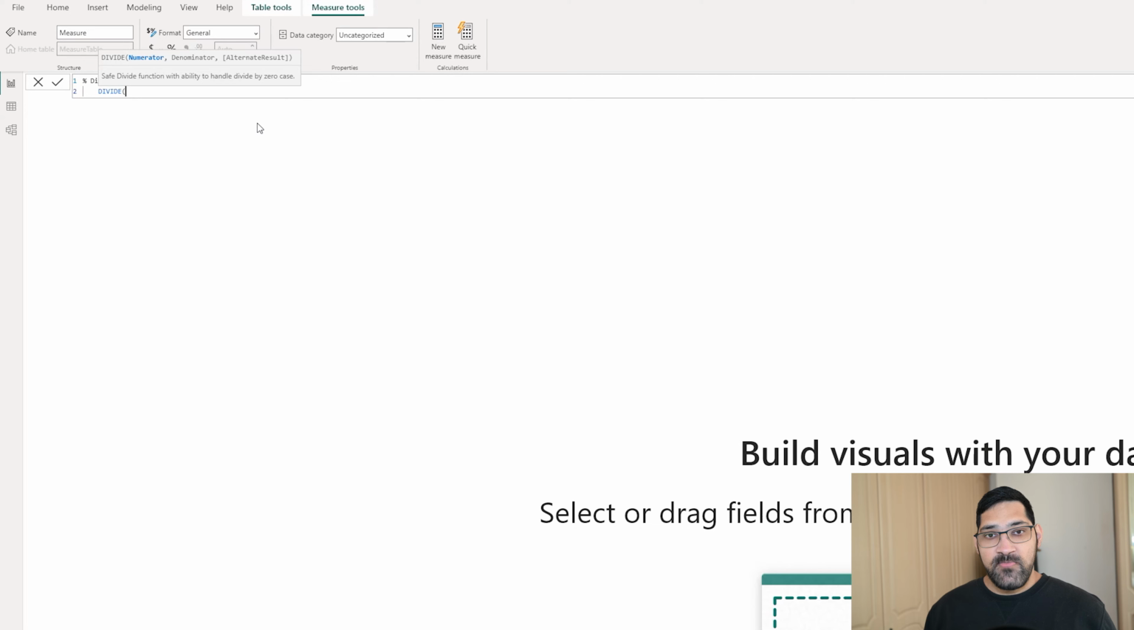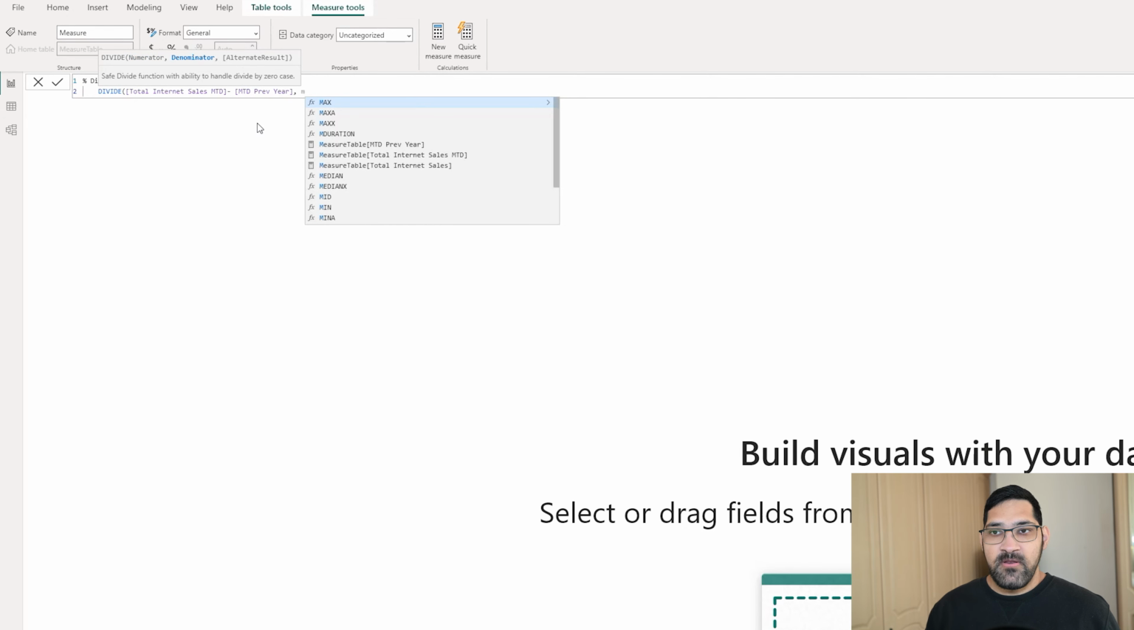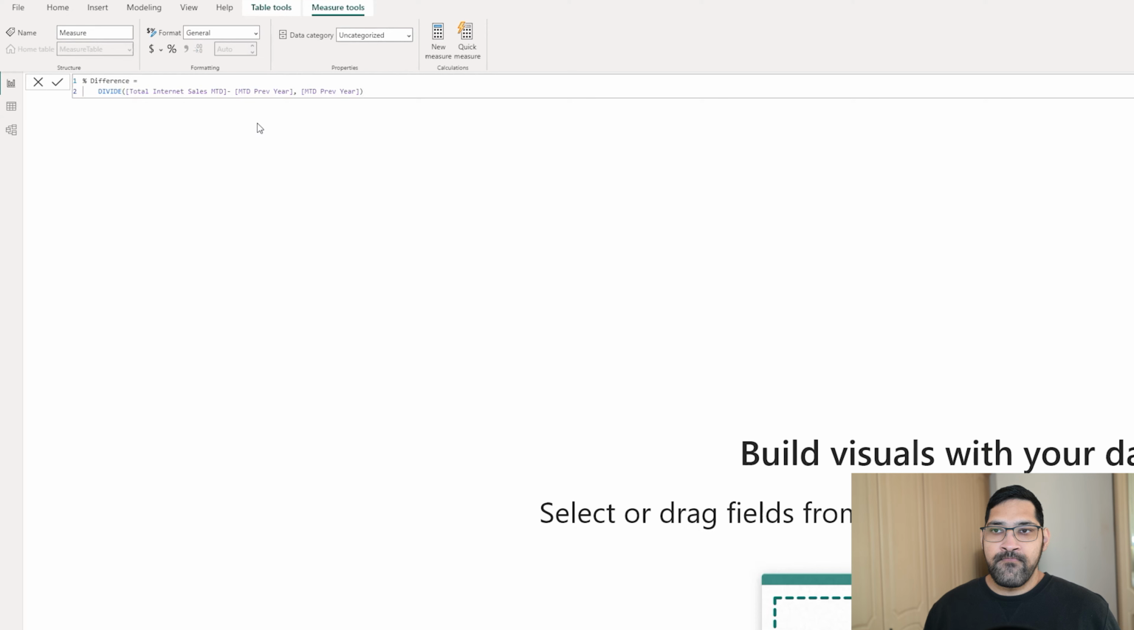The numerator is going to be the difference from the total internet sales month to date, so total internet sales month to date minus our MTD previous year. That's the difference from last year's number to this year's. And we're dividing it by the original number, which is the month to date previous year, MTD prev year. And there we are, done. That is our percentage difference.